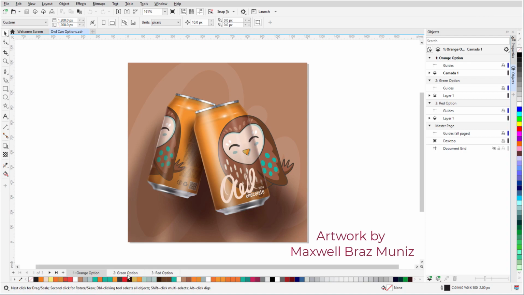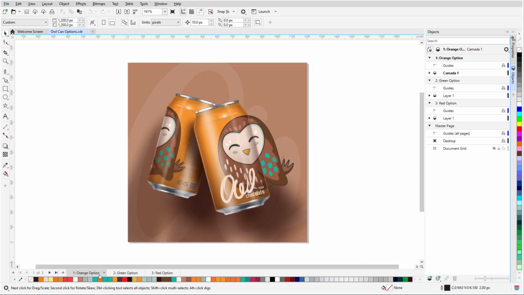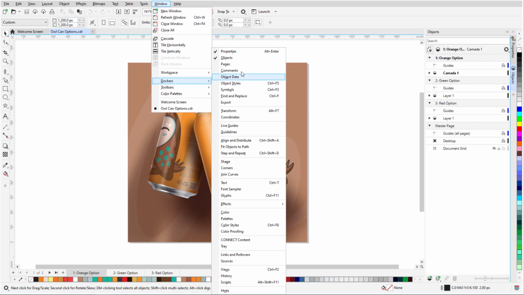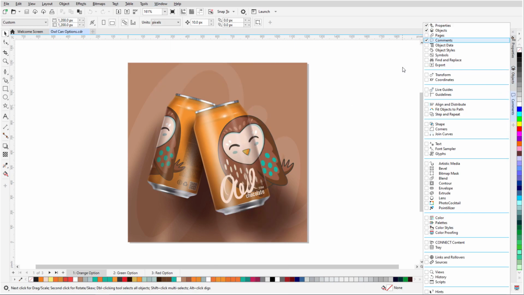I have this 3-page document open in CorelDRAW Desktop, and I'm ready to get client feedback. The Collaboration Hub is the Comments Docker, which I can open in the Window Dockers menu or by clicking the plus sign along the list of open Dockers.